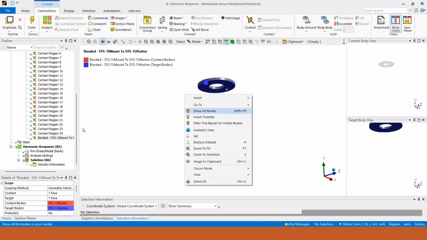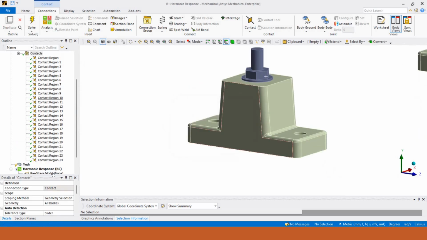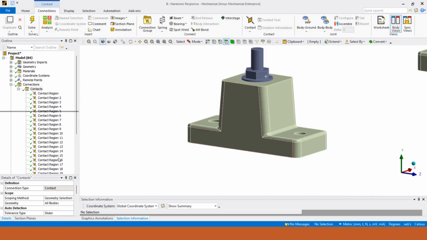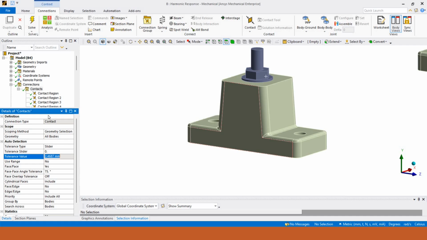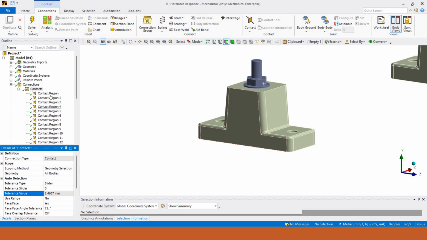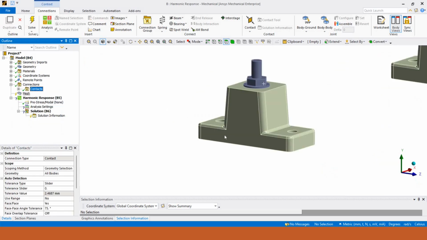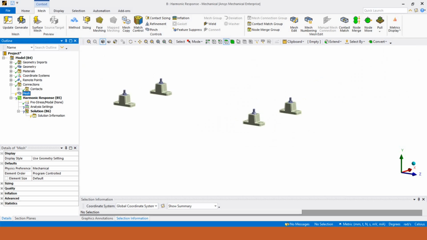Likewise, you can create a contact or you can use the auto contact setting. Here, based on your tolerance value, it will detect and create a contact between the adjacent bodies. All are bonded contacts we are using at present. Then the mesh, you can define the mesh.